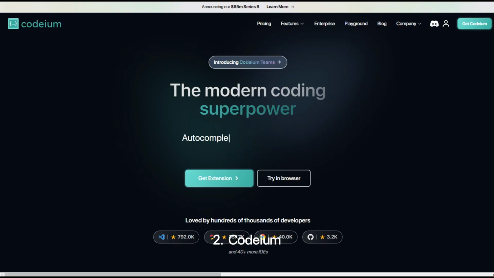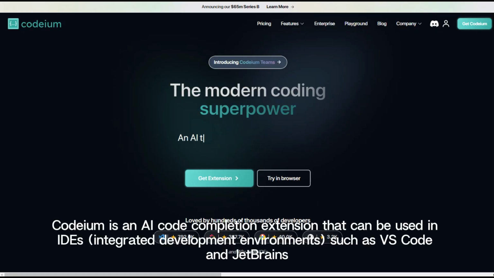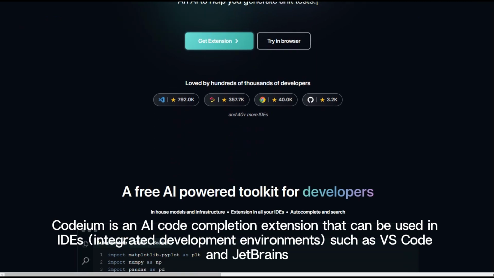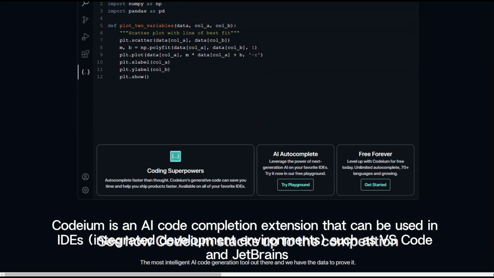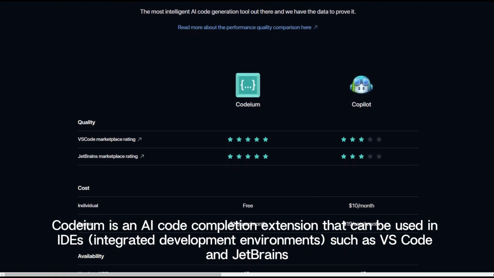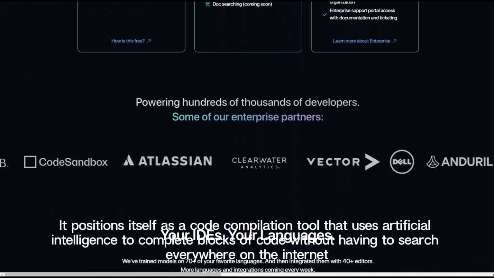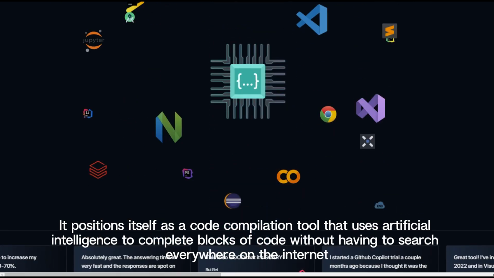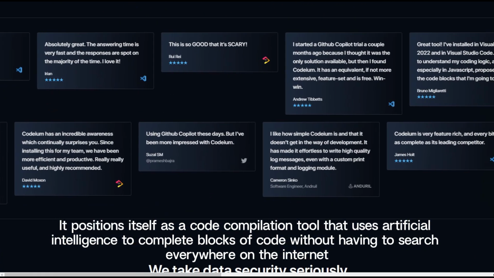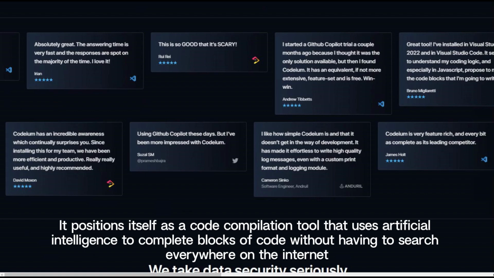2. CodeAIM. CodeAIM is an AI code completion extension that can be used in IDEs, integrated development environments such as Visual Studio Code and JetBrains. It positions itself as a code completion tool that uses artificial intelligence to complete blocks of code without having to search everywhere on the internet.